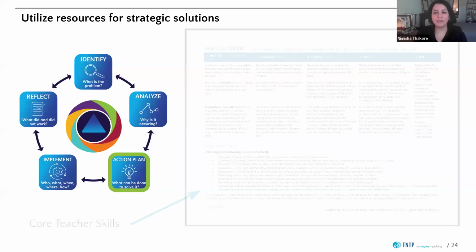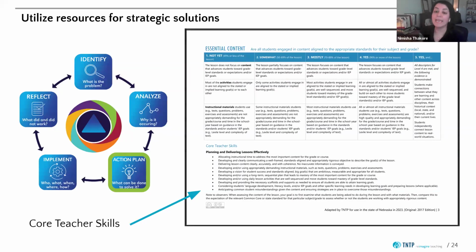So when we're thinking about strategic solutions, it can be helpful to utilize resources that you already have available, like the core rubric. So let's go back to that secondary ELA assignments example I was talking about in the root causes from earlier, where the assignments are not grade appropriate. Since that is in the essential content domain of my core rubric, I'm looking at the core teacher skills in that part of the rubric.